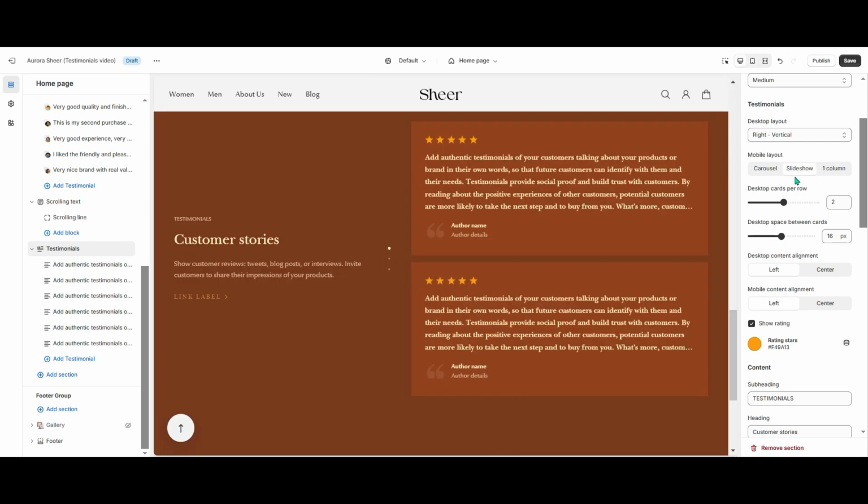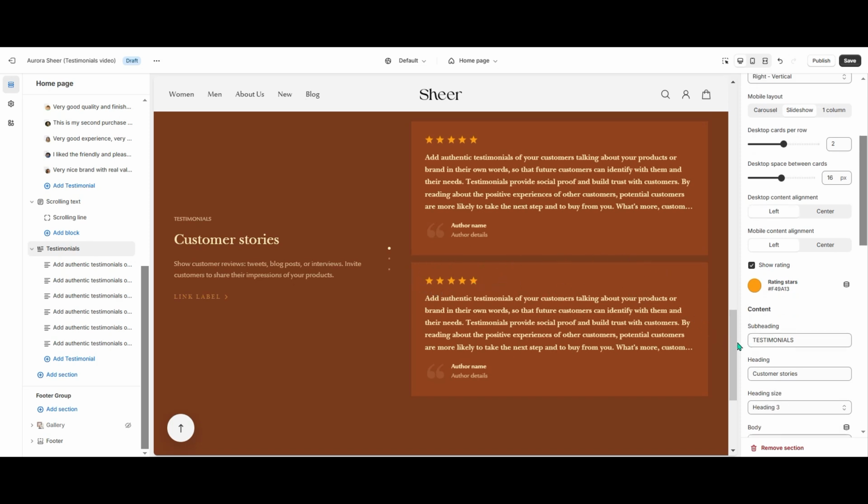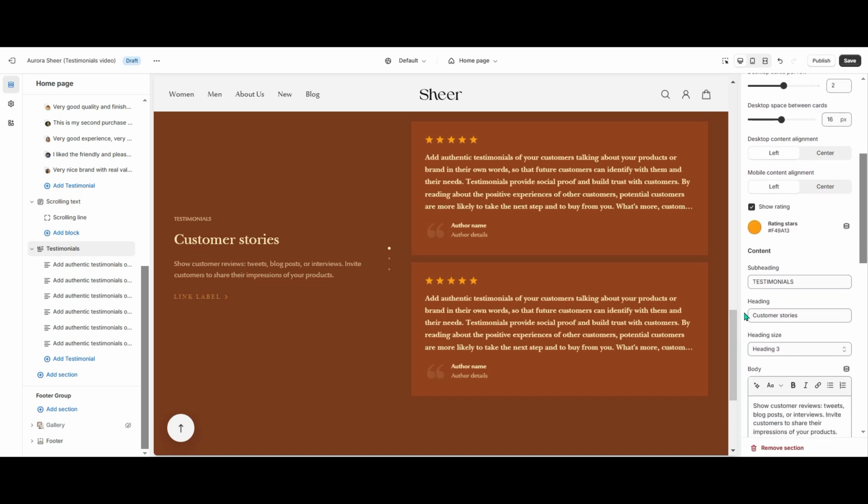Down below you can choose how many testimonial cards to show on desktop, set the spacing between them, and align the text within the testimonial cards on desktop and mobile. I'll leave the default settings. And finally, you can turn on the rating stars on top of testimonials and make them match your brand's colors. Then come the text fields for the welcoming content of the section.